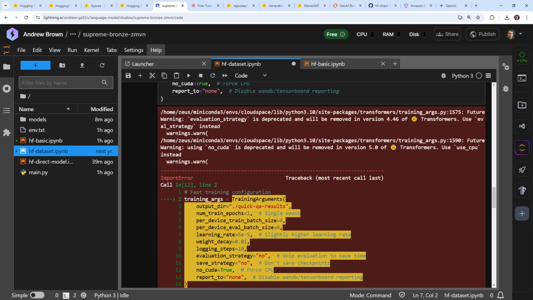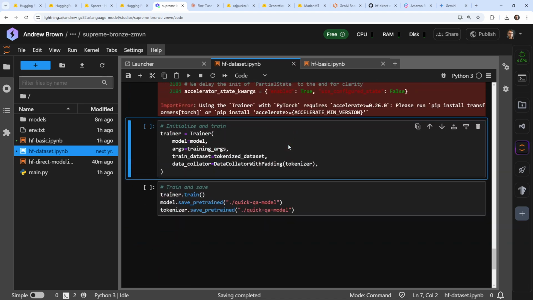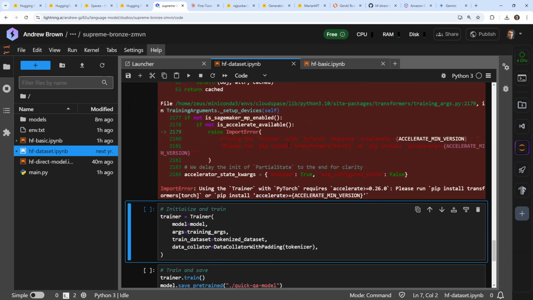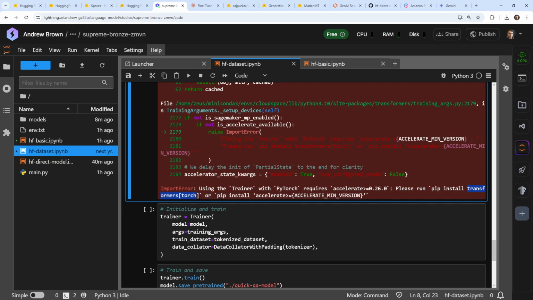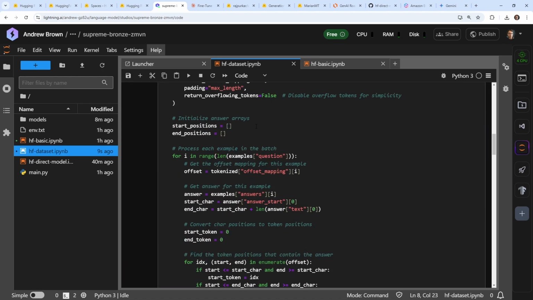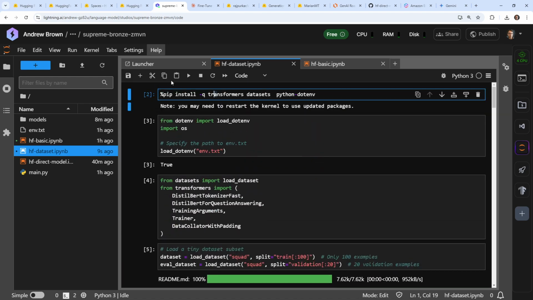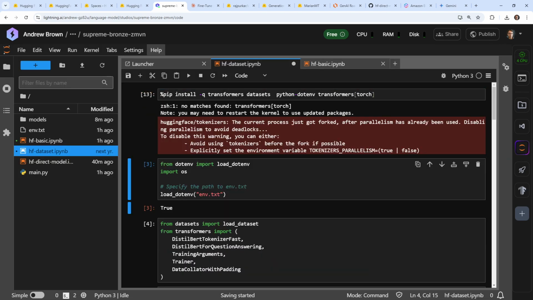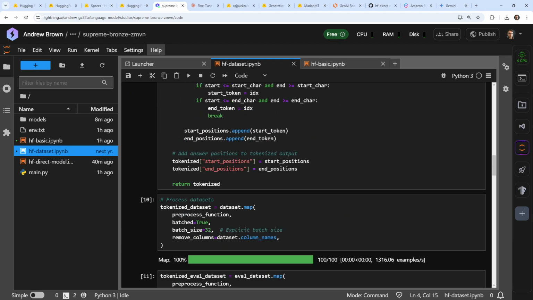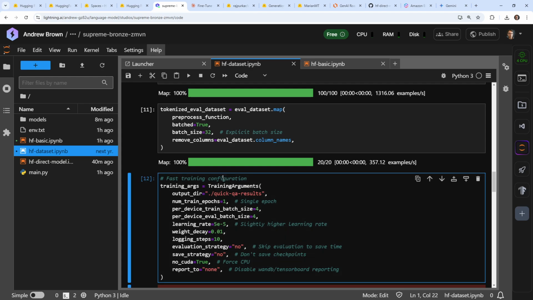So let's go ahead and train our arguments. What's the problem? Using the trainer with PyTorch requires accelerate. Please install transformers torch. Okay, and so it's asking for that very specific version. I'm going to just bring this down. I'll just put it here. Cancel. We'll just save this file, and I'm going to go ahead and run it again. That's fine. We might have to restart, which is kind of annoying, but I'm going to try this anyway.